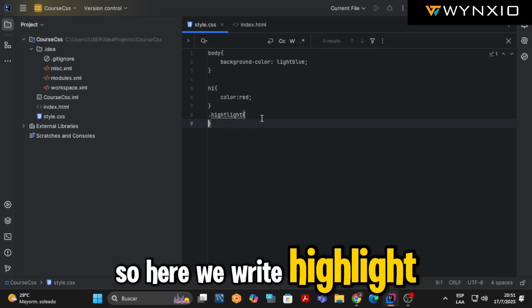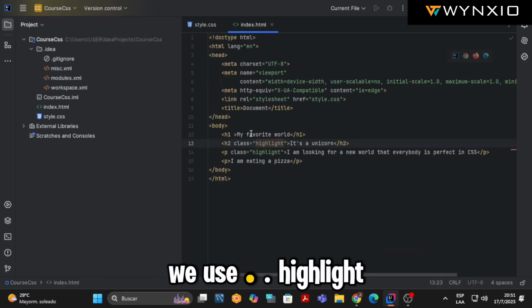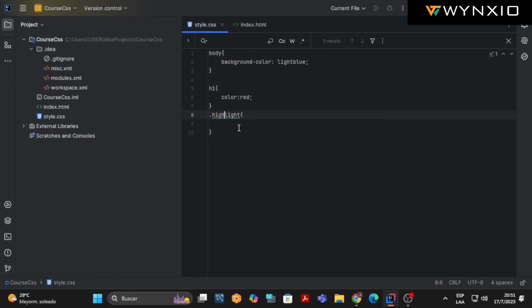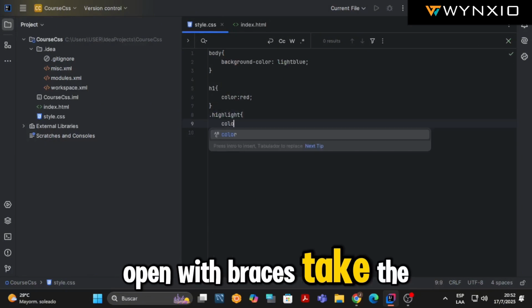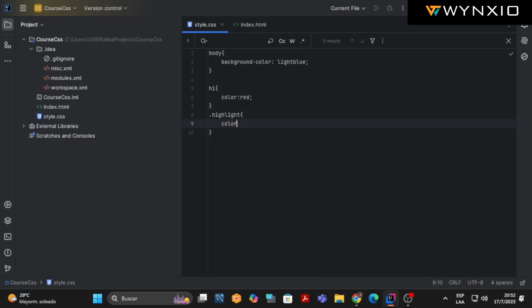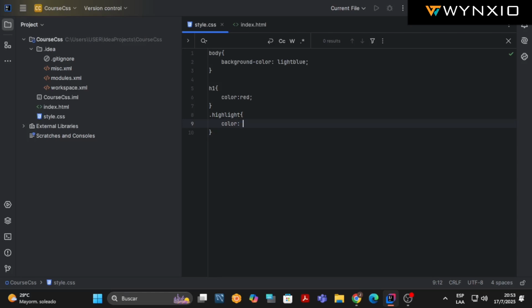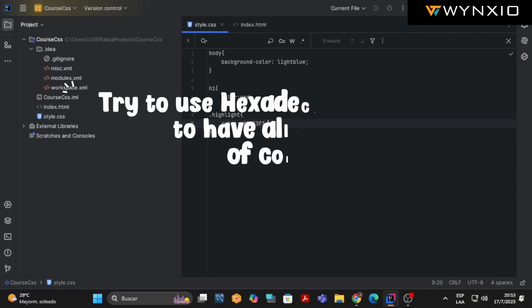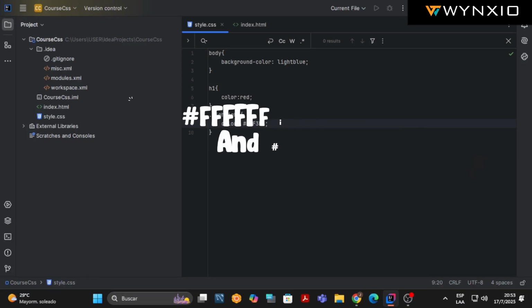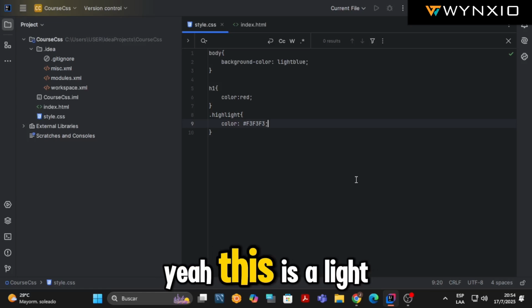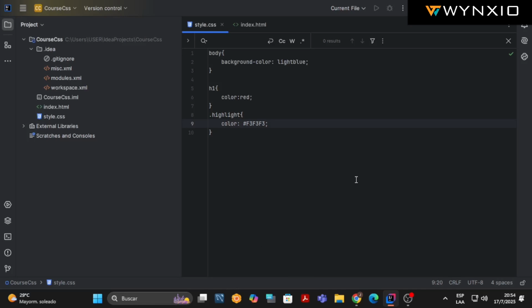So here we write highlight. First we use that highlight because it's a class, and we open with braces. Create the highlight, and we assign the color: F3F3F3. Yeah, this is a light white.